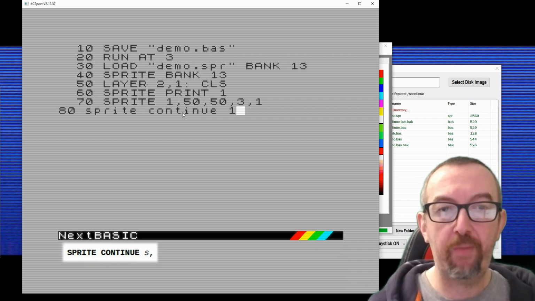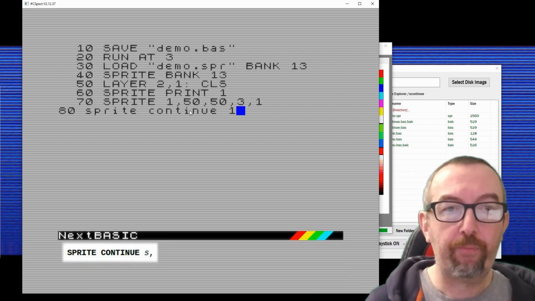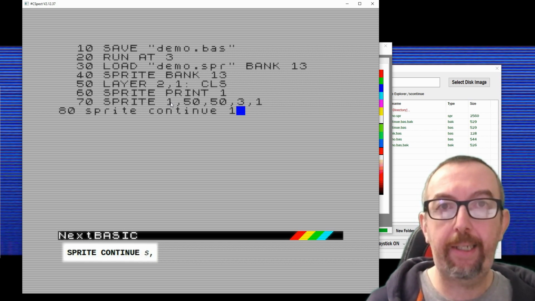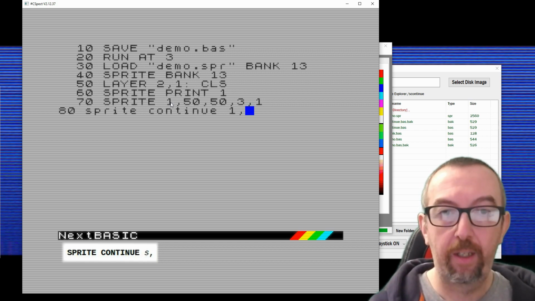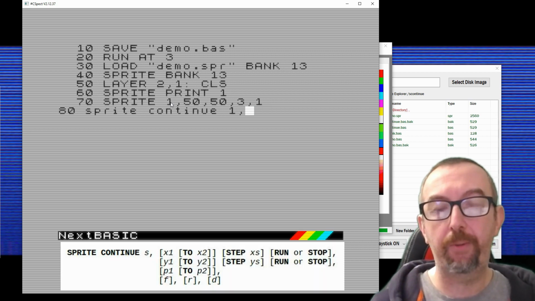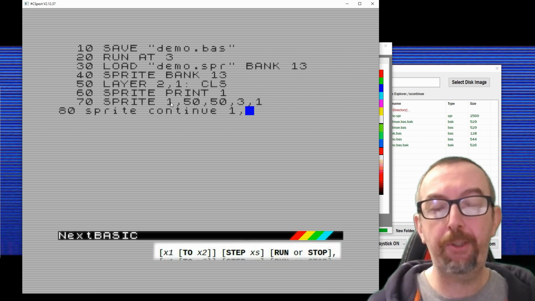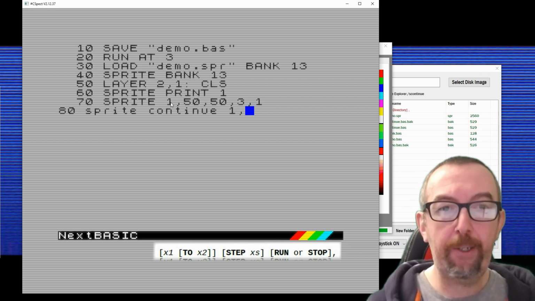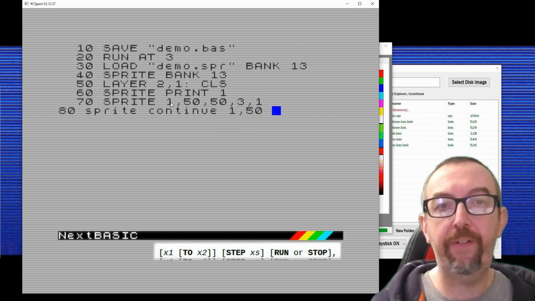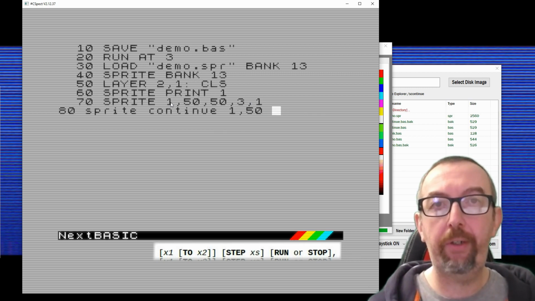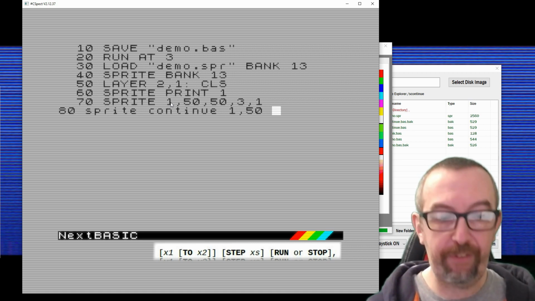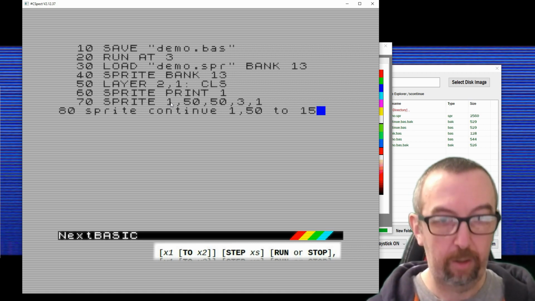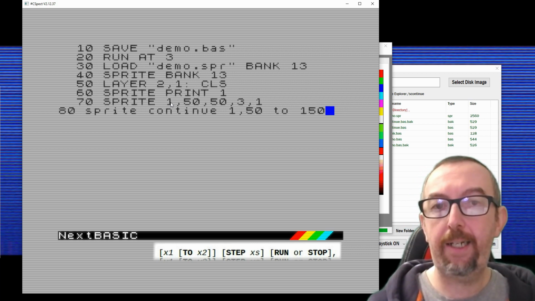So the first part is the sprite, which is based on the sprite ID that we've already positioned on the screen. The sections are separated by commas. So this first section is to position and move the X axis of the sprite. And it's kind of like a for next loop. We've already put our sprite at position 50, so we start at 50. And I want to move it 100 pixels across the screen from the left to the right. So it's 50 to 150. Like I say, it's like a for next loop.